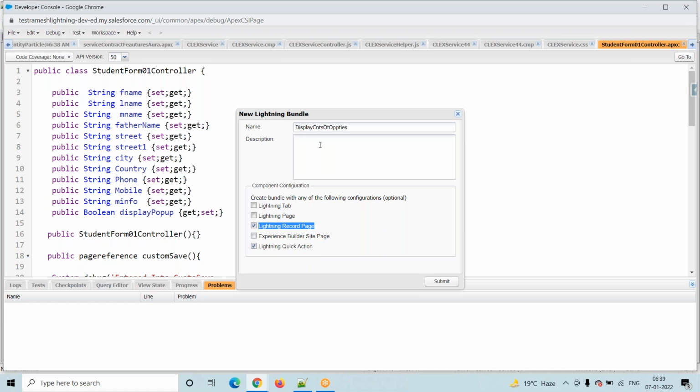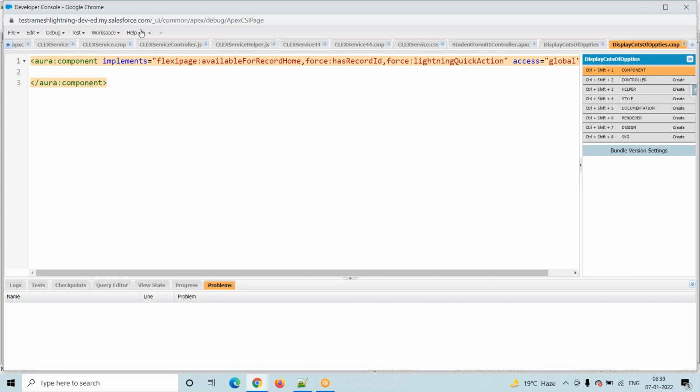So here we are creating a lightning component, or we call it a lightning bundle. This lightning component we are making as a quick action. And the next one is, in this lightning component we are fetching the current record ID. Click on the submit button.